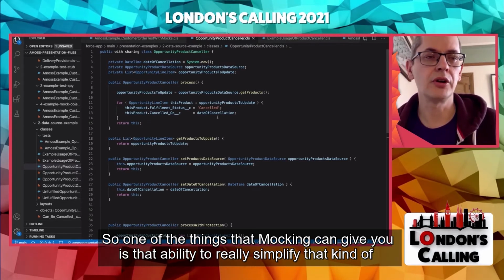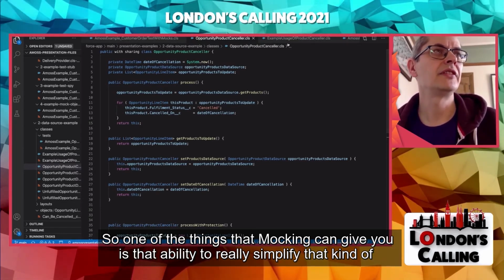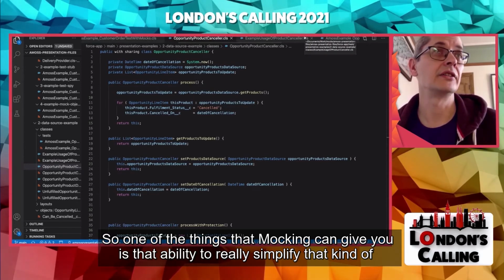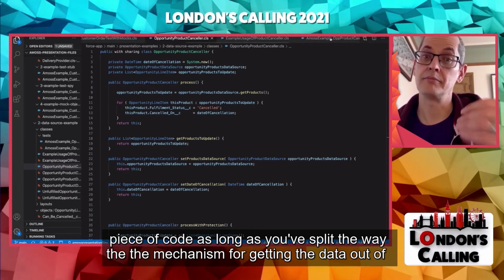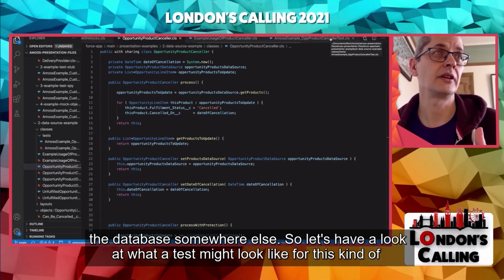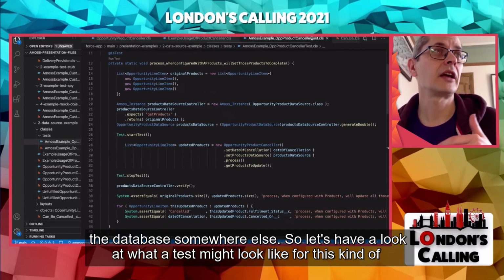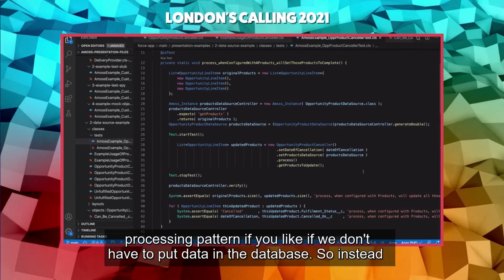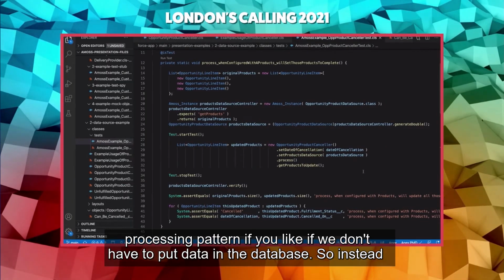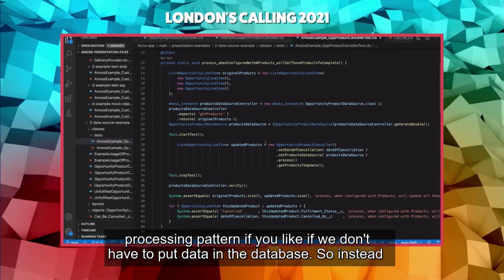So one of the things that mocking can give you is that ability to really simplify that kind of piece of code, as long as you've split the mechanism for getting the data out of the database somewhere else. So let's have a look at what a test might look like for this kind of processing pattern, if we don't have to put data in the database.